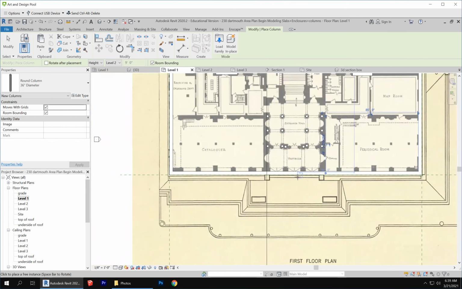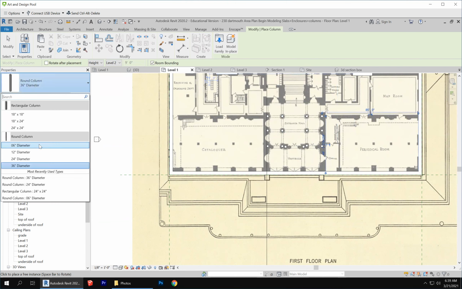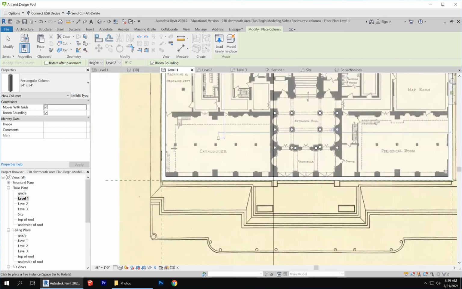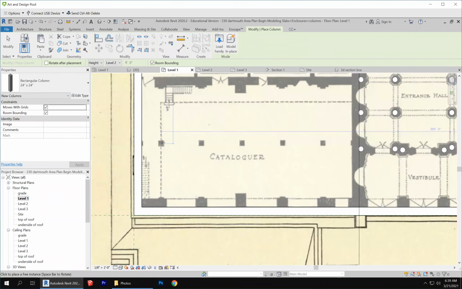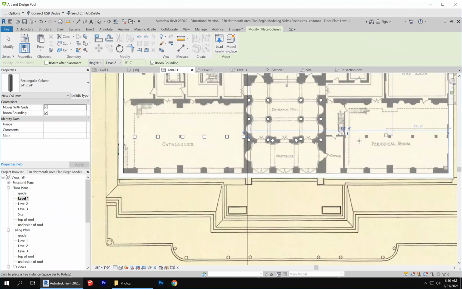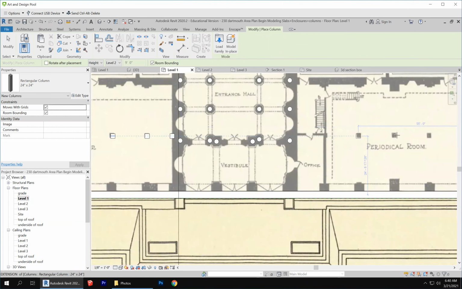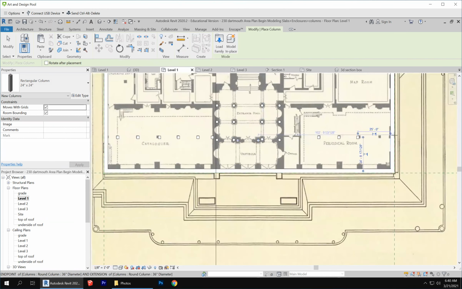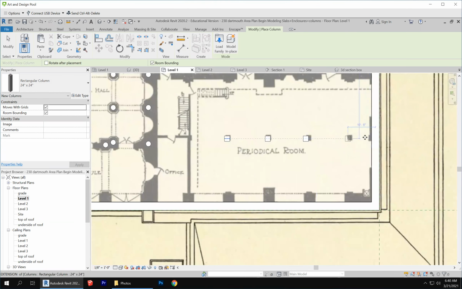The square columns in the periodical room, the catalog room, let's switch to the 24-inch rectangular. Appears to be one over there. Presumably, these are all in a line. So there's probably one against the wall.